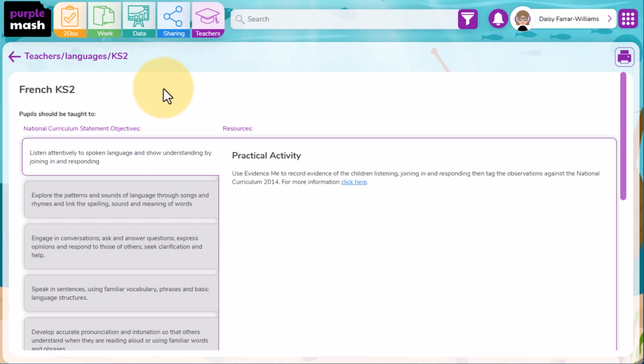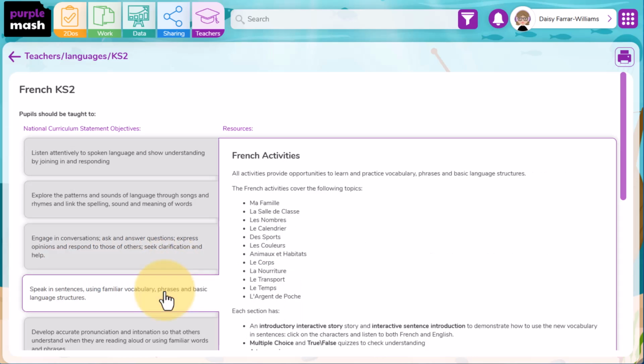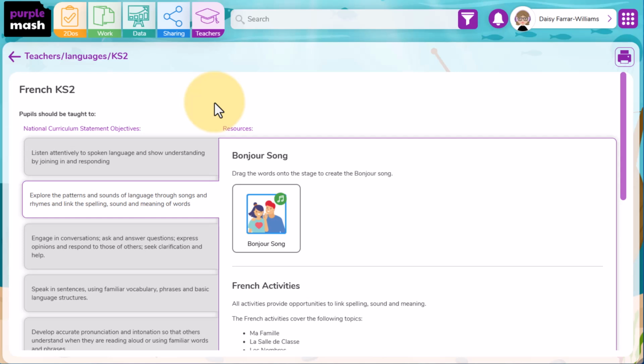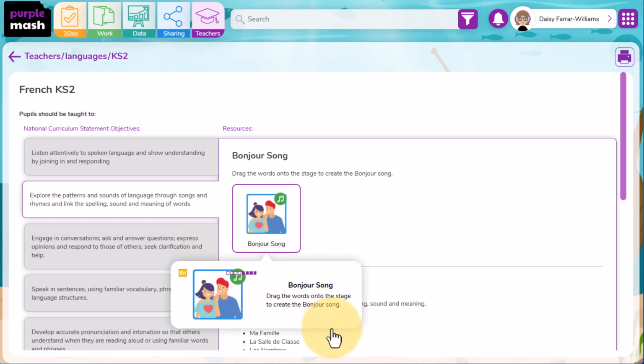In here, you can see on the left-hand side the National Curriculum Objectives, and then on the right-hand side, any resources or ideas we think will support with the understanding of that objective. Looking back at this objective, explore patterns and sounds of languages through songs and rhymes, I can see there is even a dedicated song that can help me learn some words and phrases in the language.